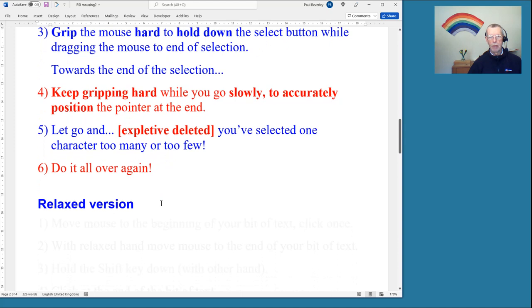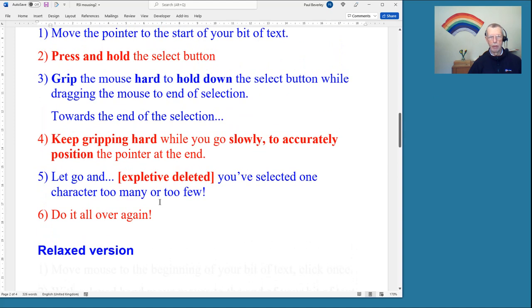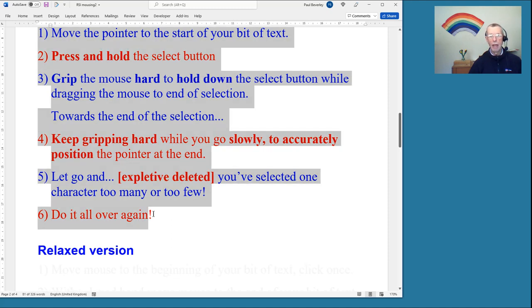Okay, let's look at a sort of relaxed version. So I want to select this list up to, but not including the exclamation mark at the end. So I click in front of number 1, I go down to where I want it, place the mouse pointer, the caret, over the point where I want it, hold the shift key down and click. And if I did decide I wanted the exclamation mark as well, I hold the shift key down again and click after the exclamation mark.